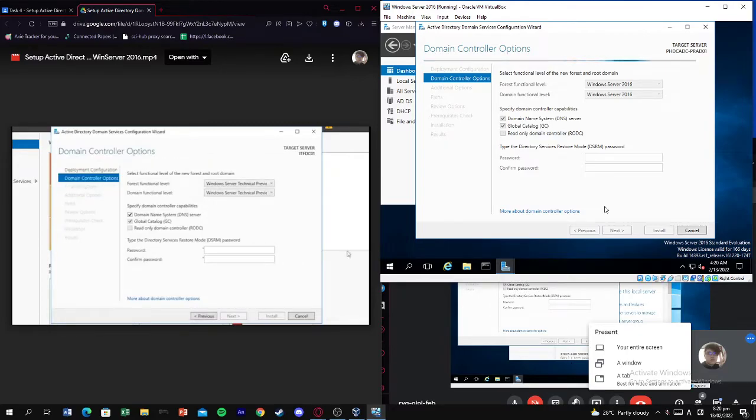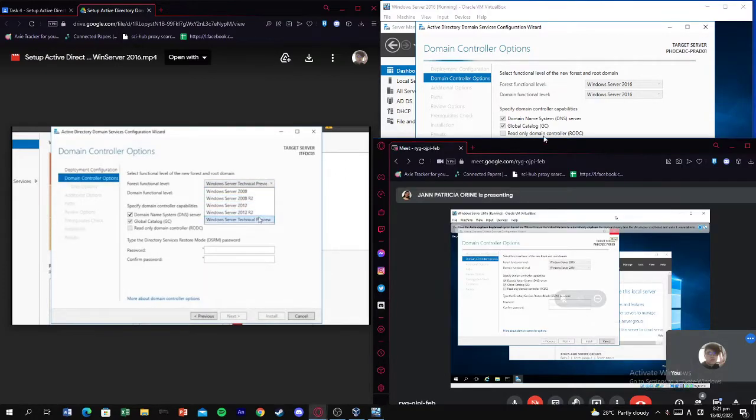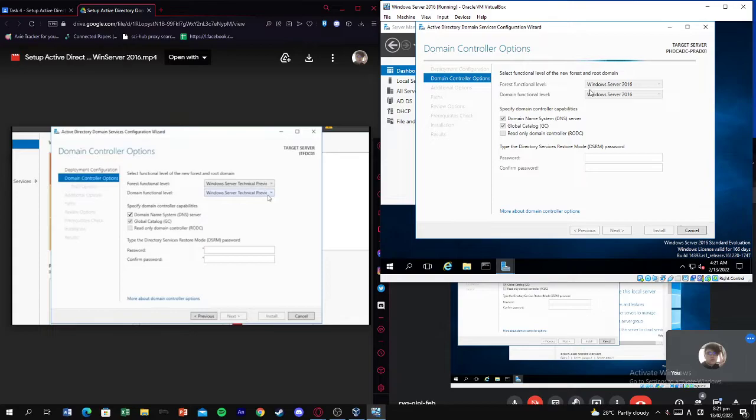The first two options, forest functional level and domain functional level, specify which operating system the domain controller will use. You need to specify the OS you are using, and in this case, it's Windows Server 2016. There's a bug with the latest version of 2016 that I'm using, where the developers did not configure this screen to show the latest version of Server 2016, and instead shows Windows Server Technical Preview.